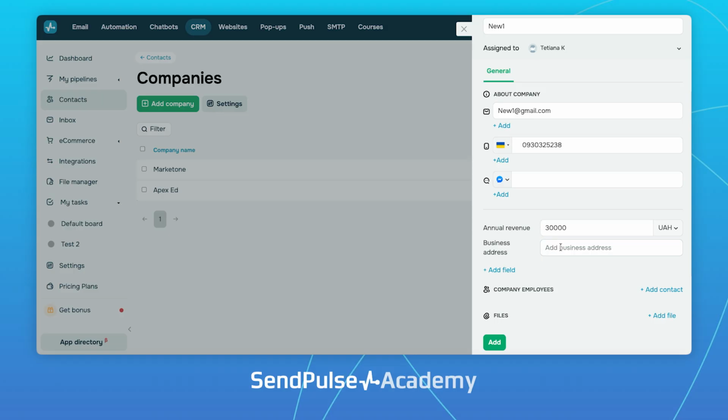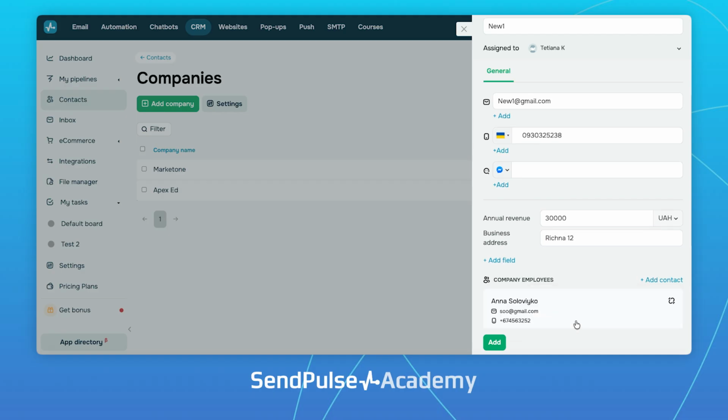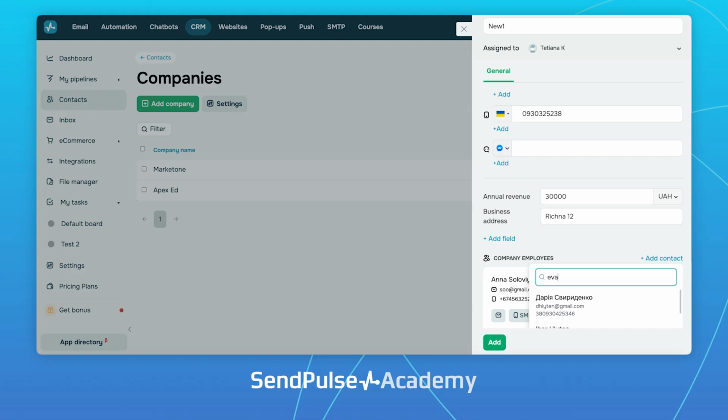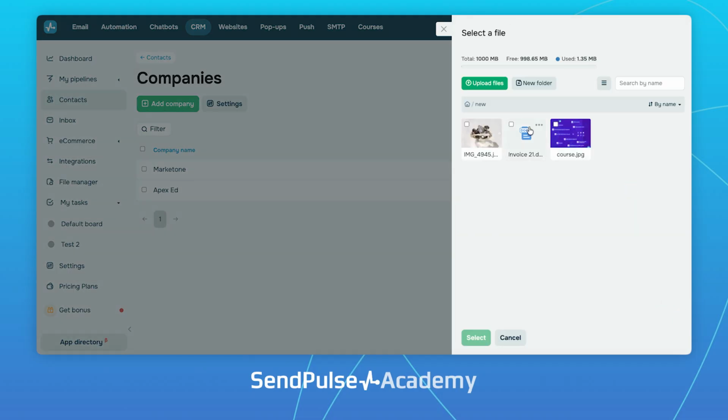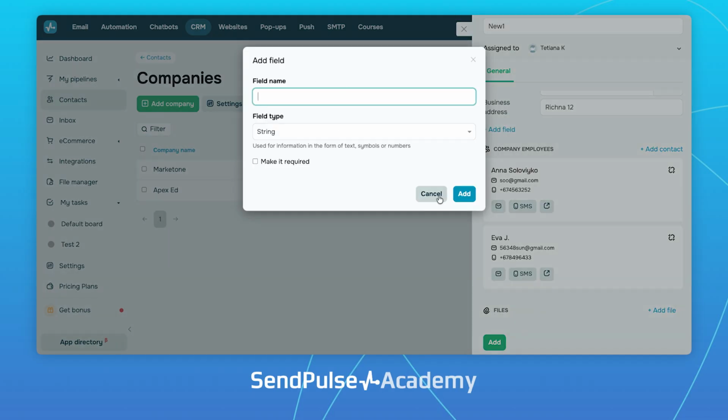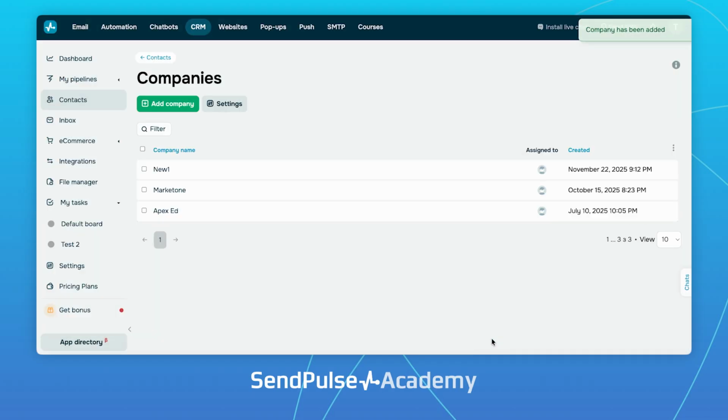Add company employees. These representatives' contacts will also be added to the Contacts section. You can also attach files to the company so that materials are accessible to everyone who works with it. Click the plus sign on Add File, choose from your account storage, or upload a new file from your device. You can also add your own custom field by clicking the plus sign on Add Field.